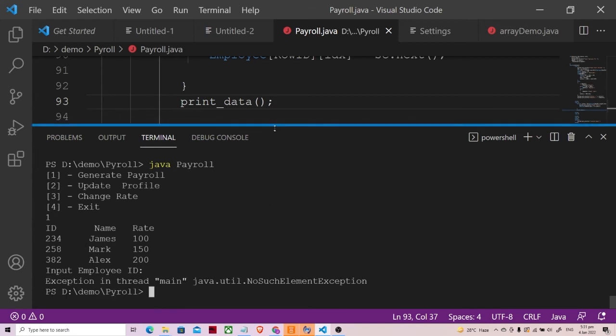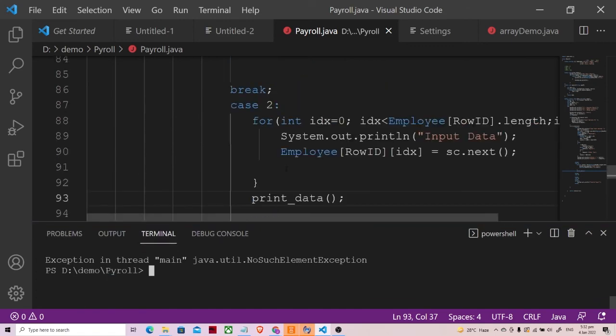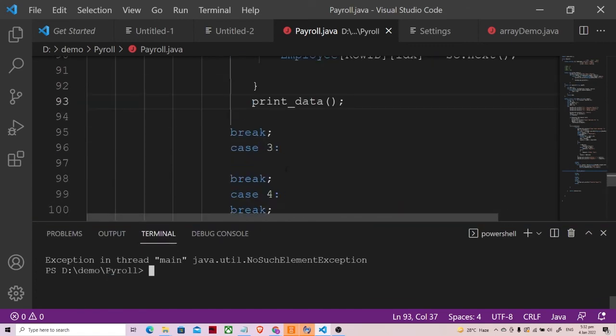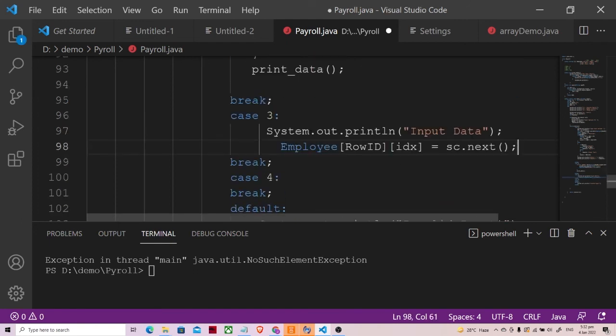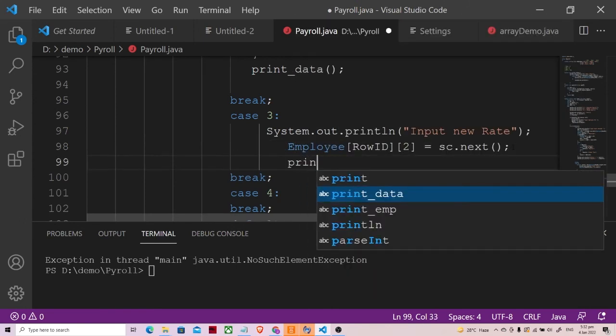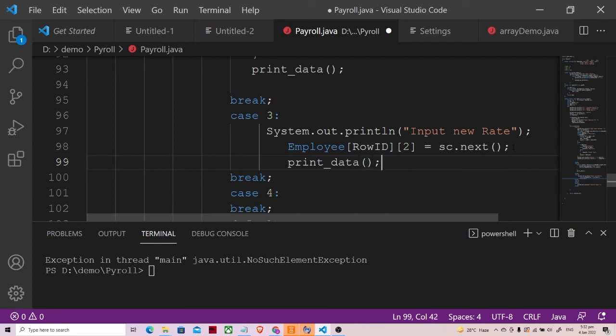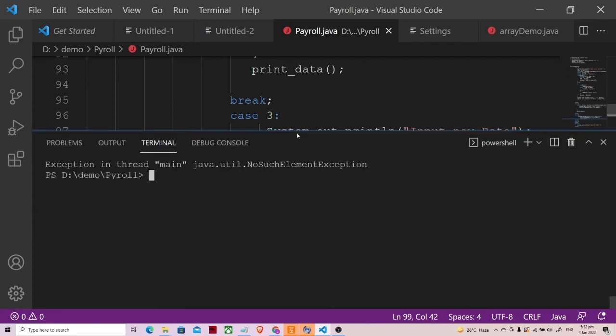Now, another functionality that we want to do is for the changing of the rate. For the changing of the rate, it's very straightforward and simple. We just want to change the rate, the column number 2 of that selected row. So input new rate, and then the IDX is 2. That's all. Then we call print data again. If you call print data, it will just print the content of our array, so that we can look at if it is changed or not. So there.